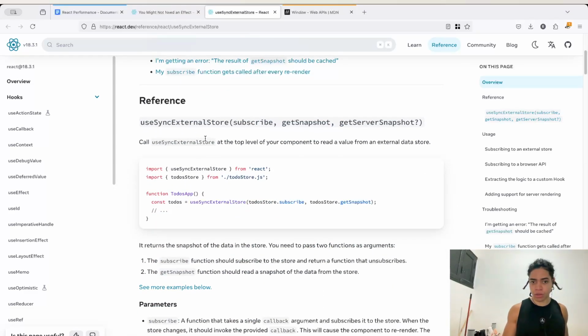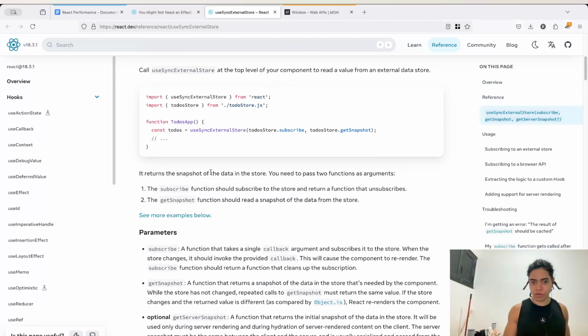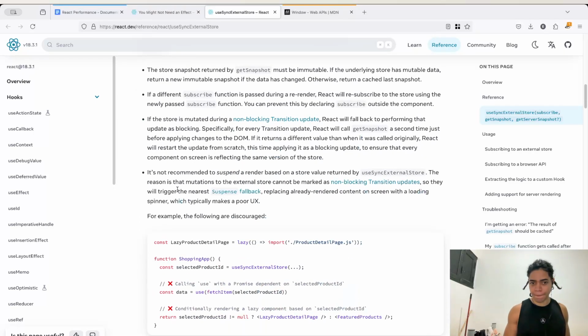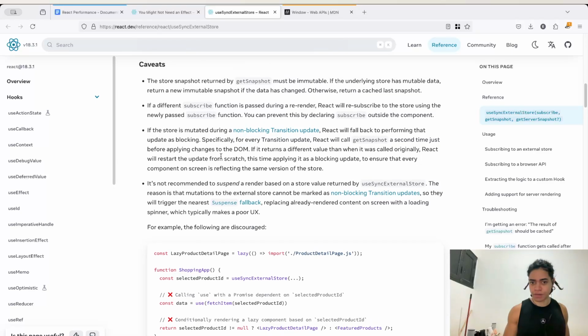You call store.subscribe and store.getSnapshot. It returns the snapshot of the data that is stored. You need to pass two functions as arguments. The subscribe function should subscribe to the store and return a function that unsubscribes. The getSnapshot function should read a snapshot of the data from the store. If the store is mutated during a non-blocking transition update, React will fall back to performing the update as blocking, specifically for every transition update.